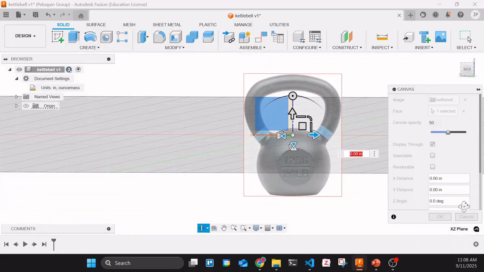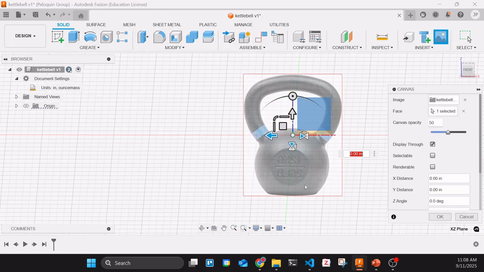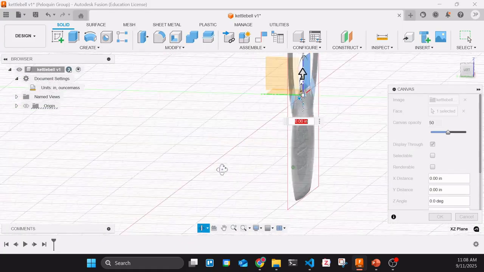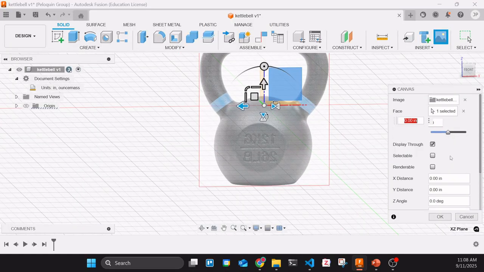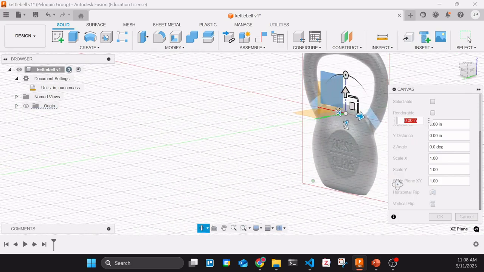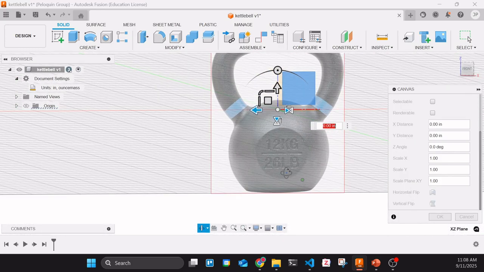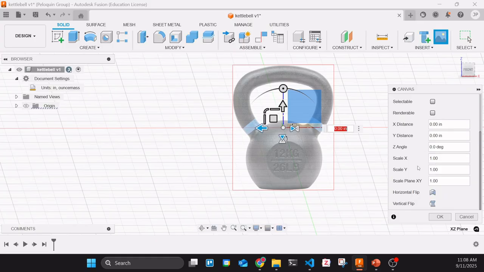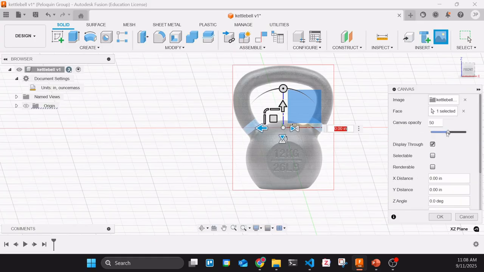image is flipped. So when viewing from the front, the text is backwards. When viewing from the back, it's the correct way. It's not a huge issue, but for me, I want the text to be facing the front in my model. So I'm going to horizontally flip the image. And now when I view from the front, the text is the correct way. I can move around the image with these distance features, and I can also scale the image and change the opacity so that when I'm modeling I can see it better.